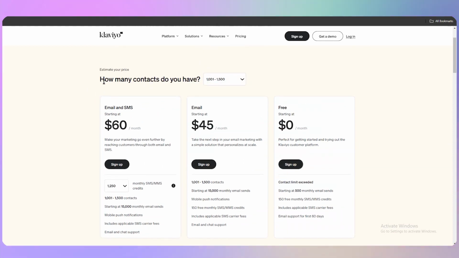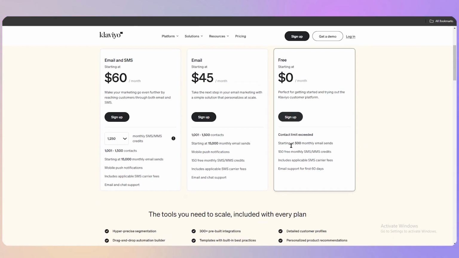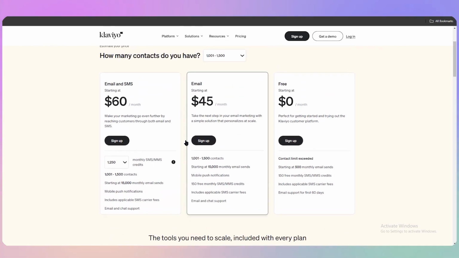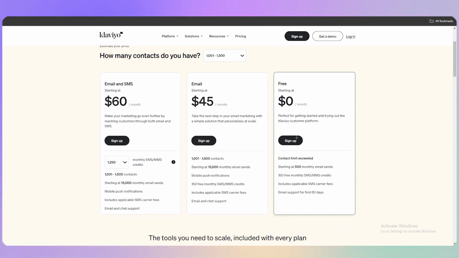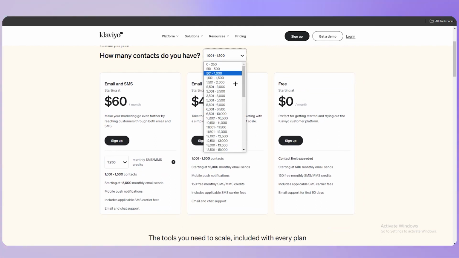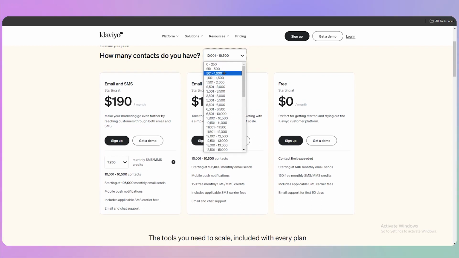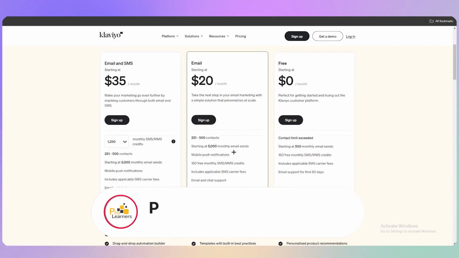For the pricing, once you click on pricing, you will end up over here. We were using the free version, and you can see that starting at 500 monthly email sends, we have 150 free monthly SMS and include applicable SMS carrier fee. So just remember that. Otherwise, if you want to go for more, you can go with this one or this one. So make sure to go ahead and check this all out. You can select how many contacts you have, and you will see that over here. Select the contacts, and you can select the plan as well.